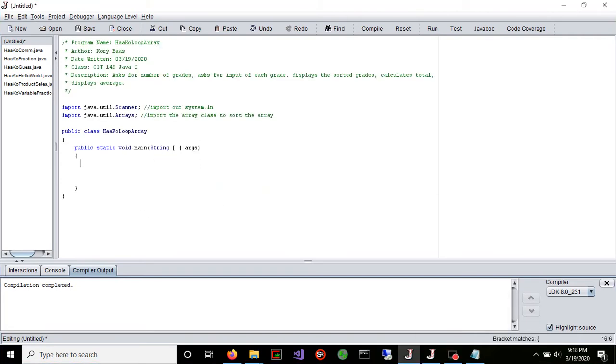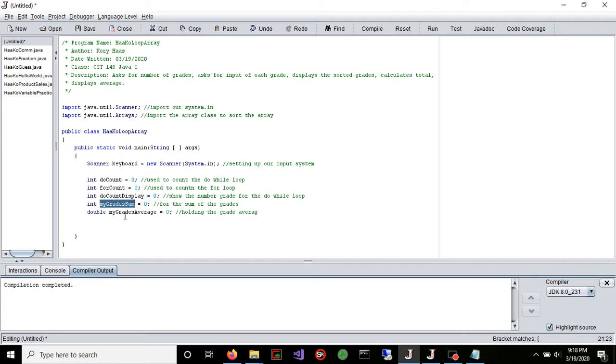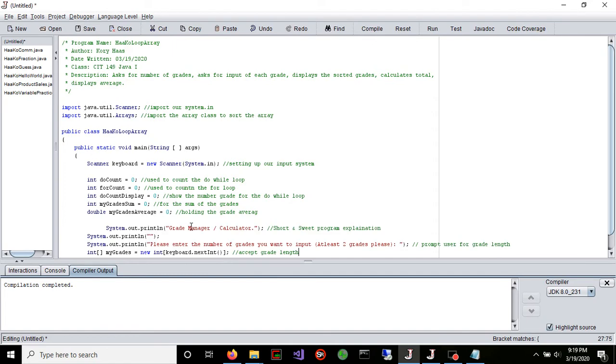Once your template's in, let's get our variables and our declared keyboard out of the way. Let me paste that in. So here's our keyboard, so we can accept input. We're going to have multiple integers: do count, for count, do count display, my grade sum, and my grades average. The next thing we want to do is some simple outputting, and then let's declare our array as well.